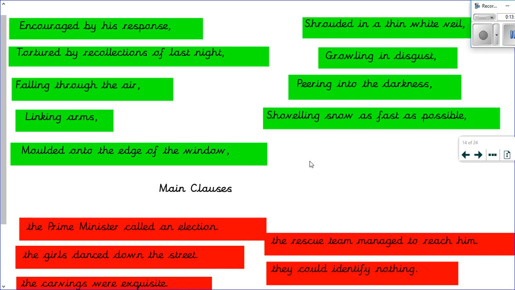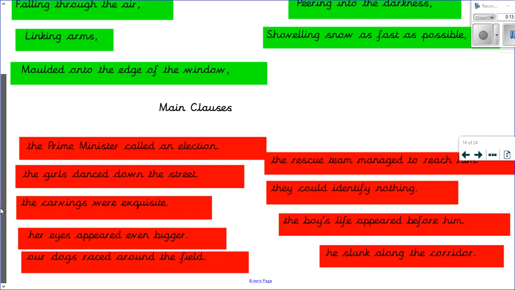How about: encouraged by his response, comma, the Prime Minister called an election. So if you take your subordinate clauses and your main clauses from this page on the website, you can have a go at writing some complex sentences of your own.